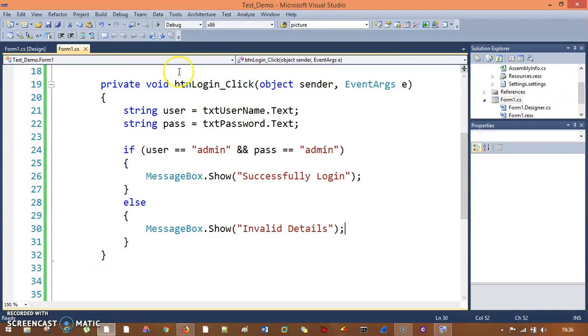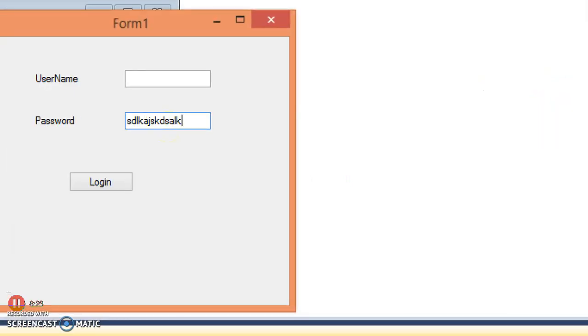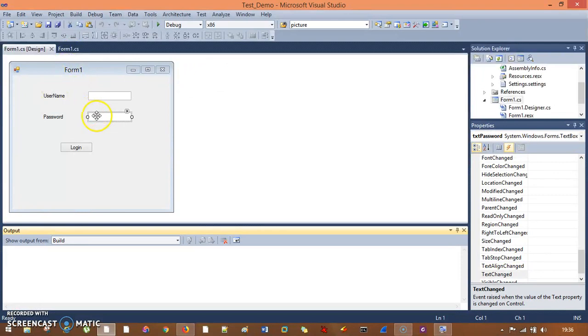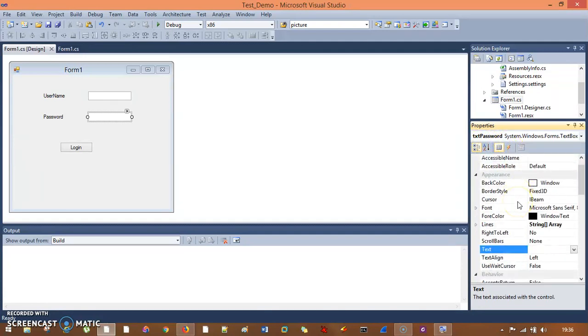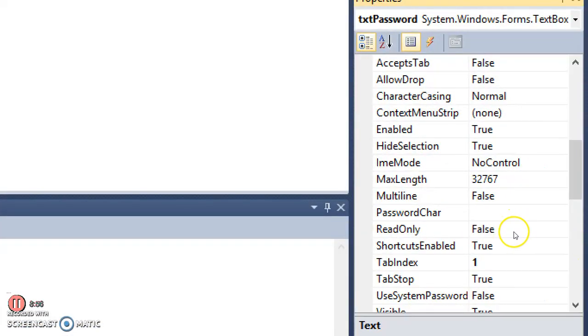Now there is one problem. Whenever I run this, you see my password is showing, it's completely raw password. Anyone can see this, so I need to reconfigure this, right? So I go to my text box password field, and in the properties I need to change one property, and that property name is password char. You need to find it, and there we go. This is the property that I need to change, password char.